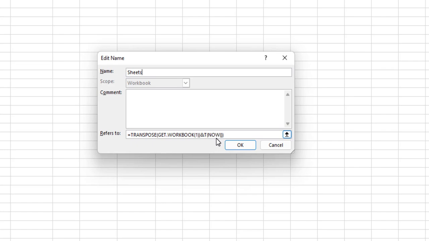Well, the GET.WORKBOOK function with the type number 1 generates a list of the worksheets. So that's what that macro does. But it generates it horizontally, so we use the TRANSPOSE function to convert that to a vertical list. Then we concatenate it with the T and NOW functions. NOW is a volatile function in Excel which generates the current time. And the T function is a text function that looks at whatever that result is for the NOW function. If it's text, it will concatenate that to our TRANSPOSE function. But because the NOW function generates a value, it just generates a blank.